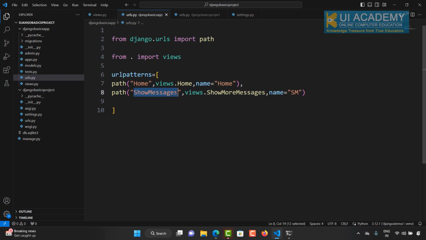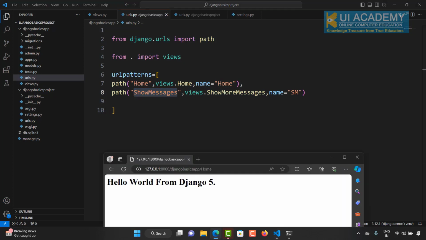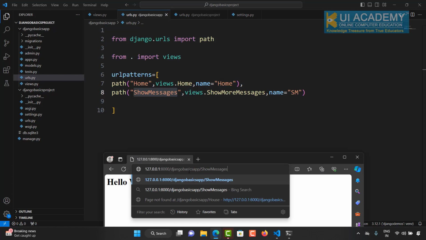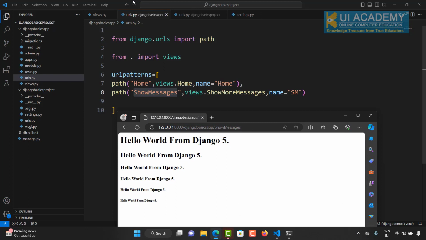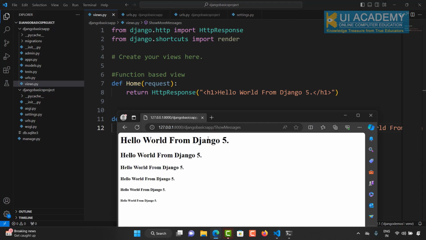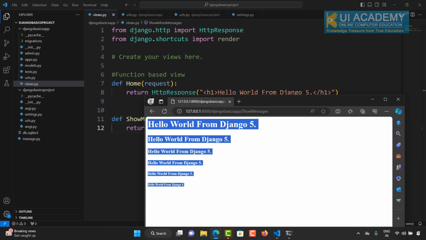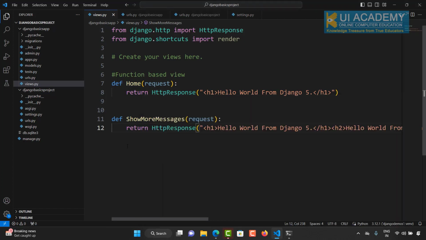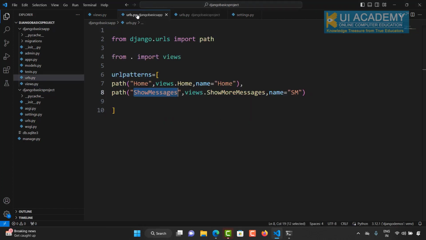Okay, what is this name? Show messages. So inside my Django basics app / show messages, and then when I press enter, you can see it has taken me to this view. Every view at the end of the day is a simple function which is receiving a request and returning a response. And the response that I got here is this h1 to h6. So this is how we have just created another view, and we configured our view in the urls.py, and we are now able to execute it.